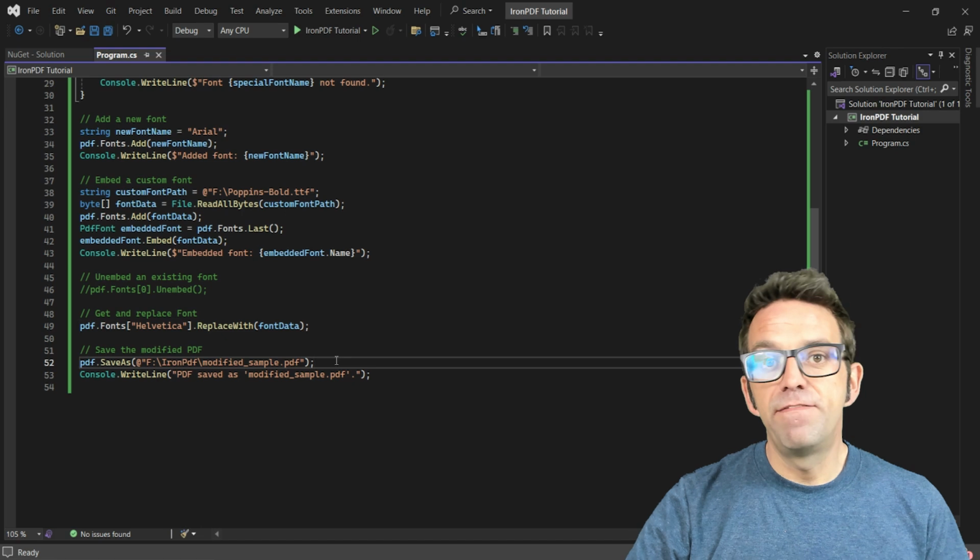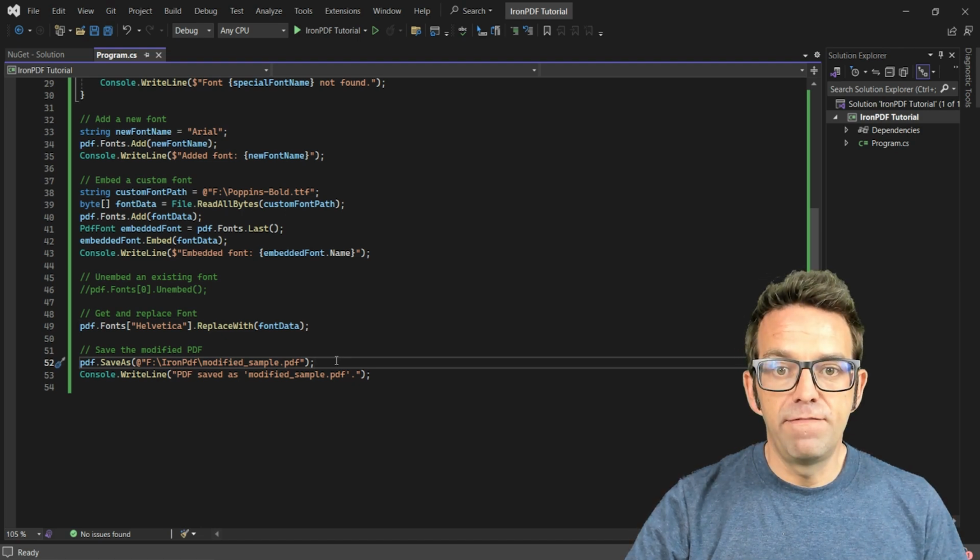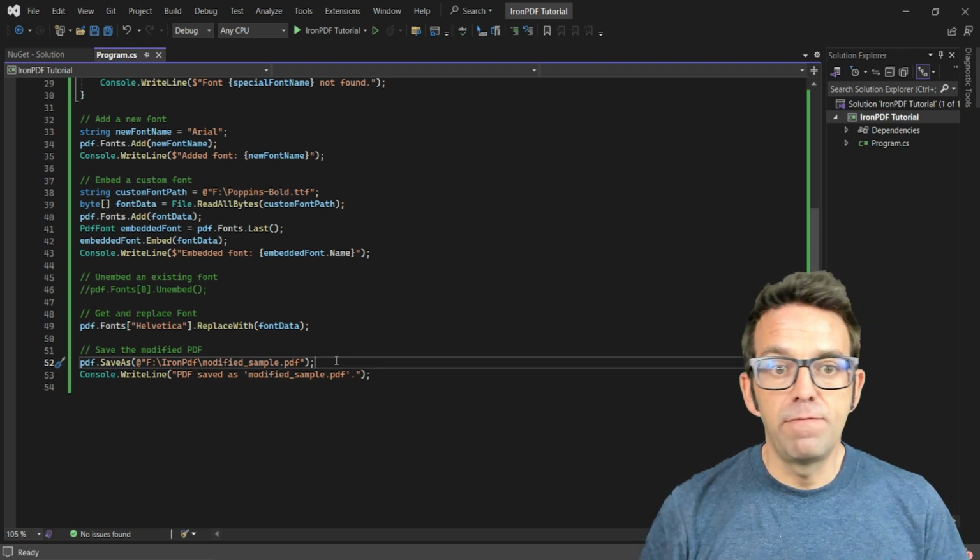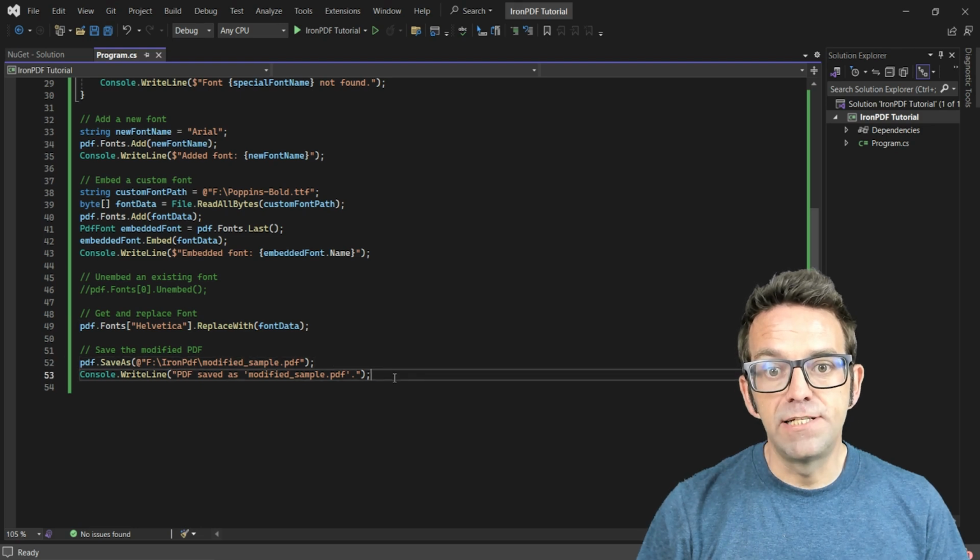Finally, we save the modified PDF to a file named modified_sample.pdf at the specified path. And this ensures that all the changes that were made were written to the file. And then we, of course, have a message to confirm that the PDF was saved successfully.